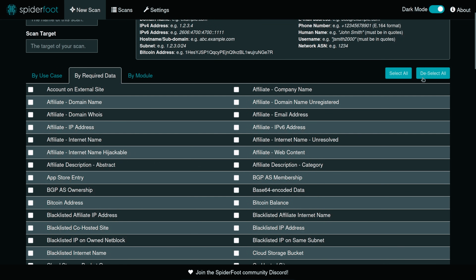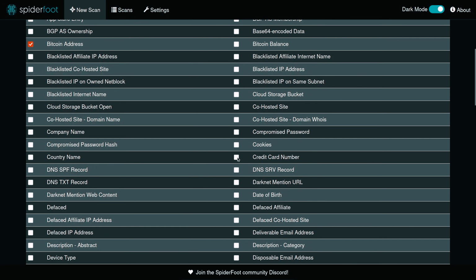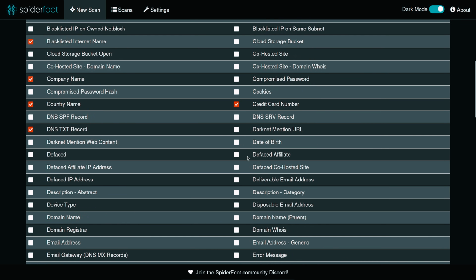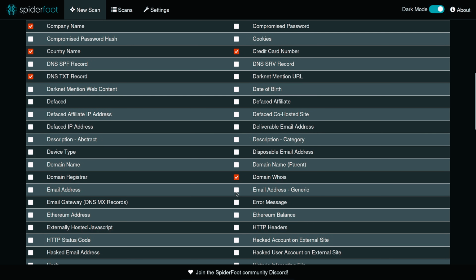Alright, next we have the by required data tab, which gives you more control. Here, instead of choosing a use case, you select the types of data you want SpiderFoot to collect. For example, you can choose to focus on things like associated domains or IP addresses, email addresses, usernames and accounts, blacklisted infrastructure, and then SpiderFoot will automatically enable only the modules needed to collect those specific types of information.